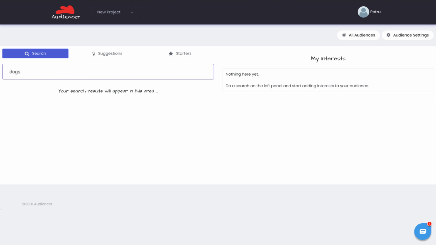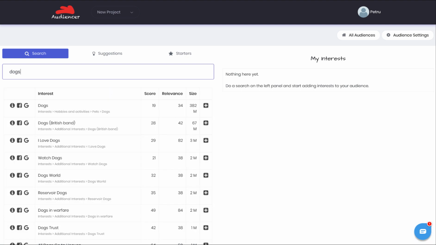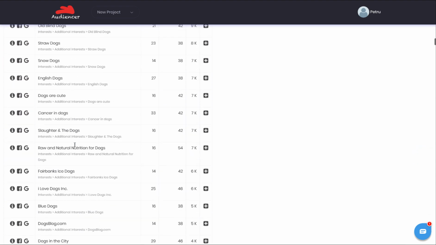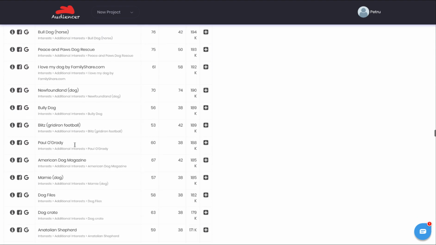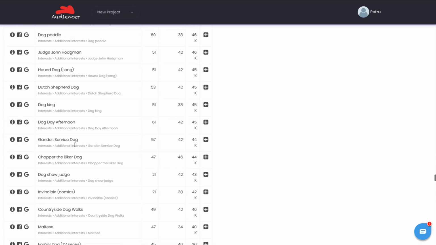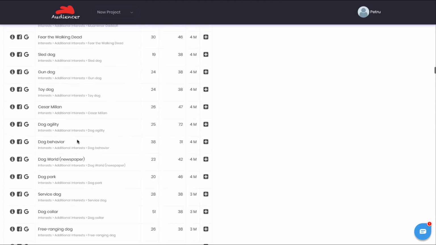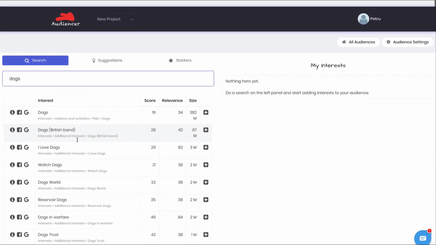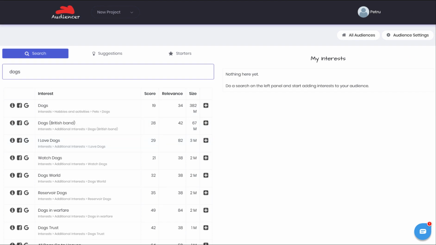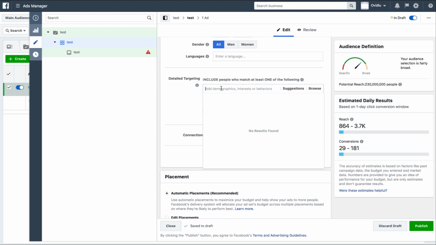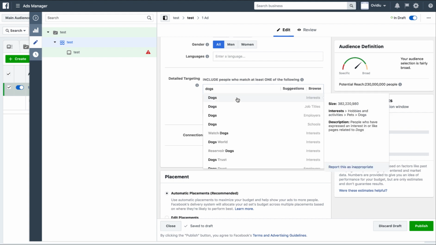So I'm going to type dogs here and hit enter, and you'll see the first cool thing that you'll never find on Facebook itself. As you can see, we have a bunch of interests right from their API here. And why this is cool is because Facebook itself only reveals like 25 interests when you do a search. And let me show you. If I type dogs in here, you can see it's just a few of them.